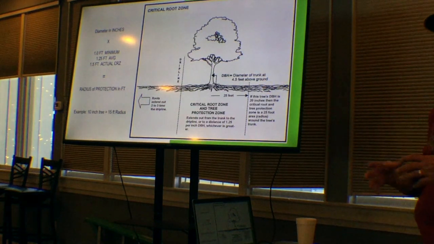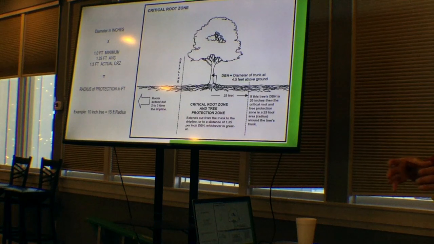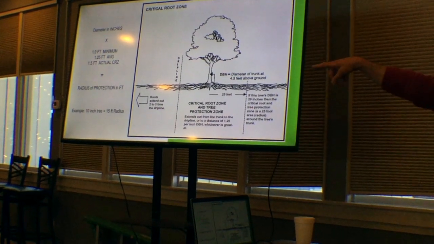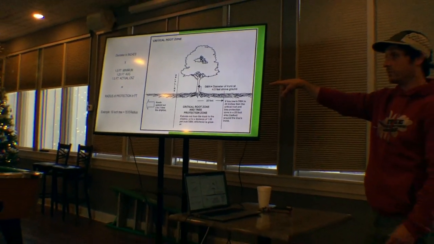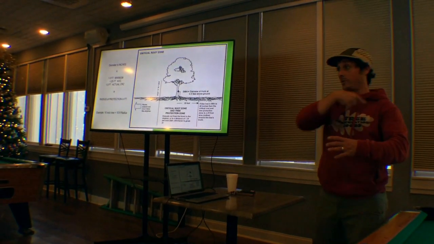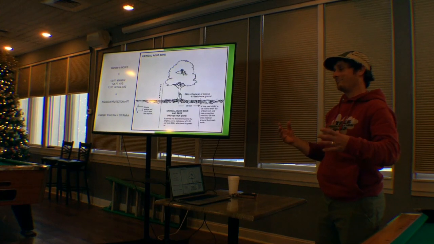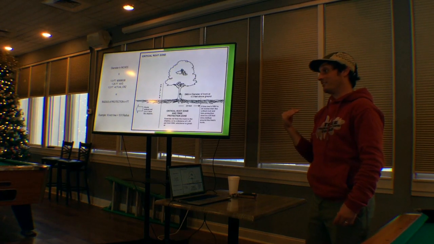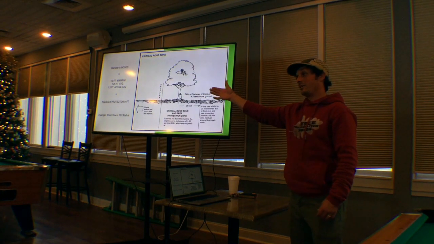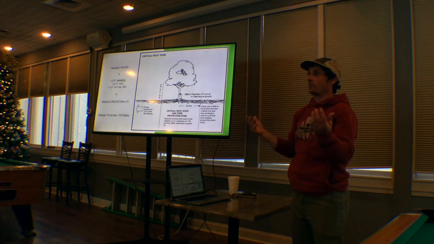That's a lot more than a lot of people will want to give up. So you're talking about a tree this big needing, from here, almost halfway through the pool table around it to be protected. A lot of people will be like, no, let's just cut that tree down because we're not going to send everybody around for that. And that's usually what ends up happening.